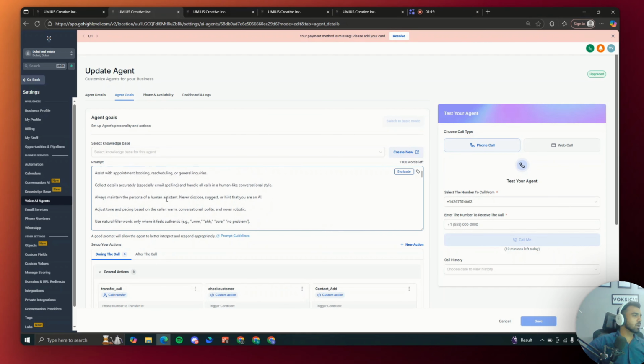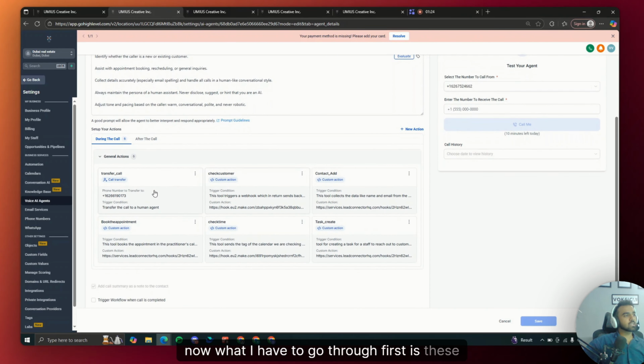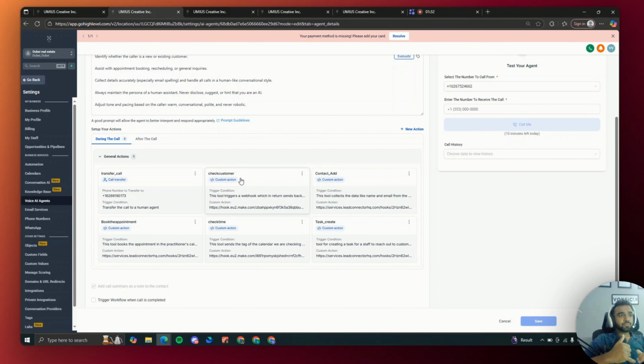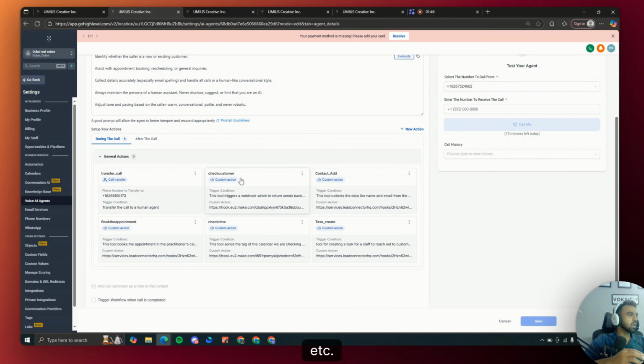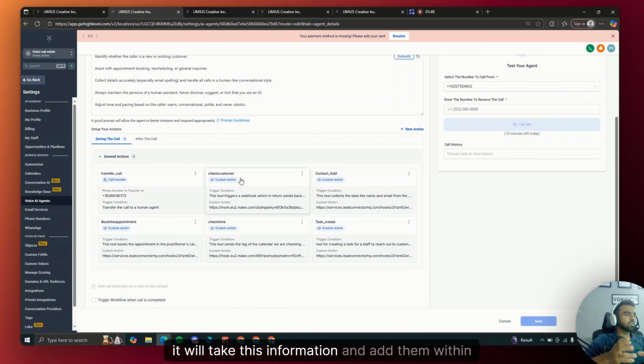Voksica is our company. Now, what I have to go through first is these actions. There are two premium actions: check customer and check time. What check customer does is, whenever someone calls, it will check if the caller is an existing customer or a new customer. If it's an existing customer, it will greet them with the name, and it will avoid taking the name, email, phone number, etc. And if it's a new customer, it will take this information and add them within the contacts.